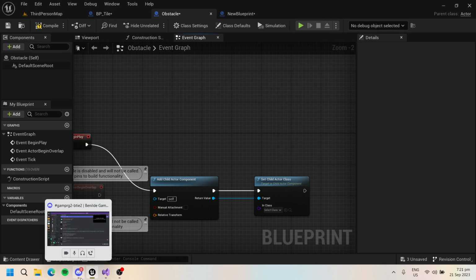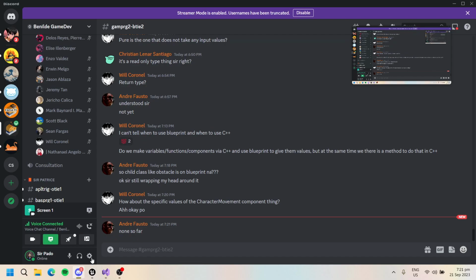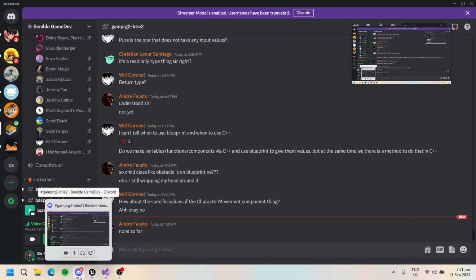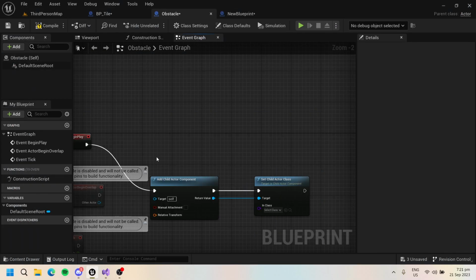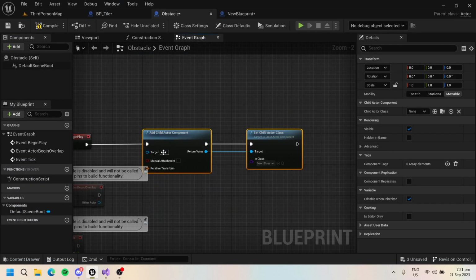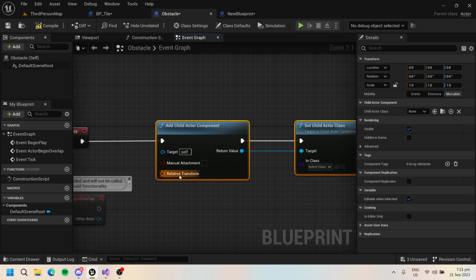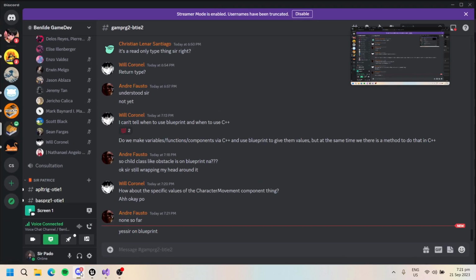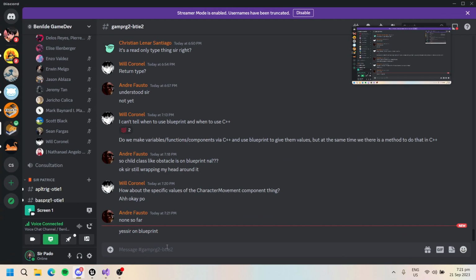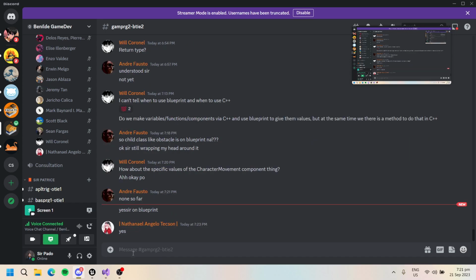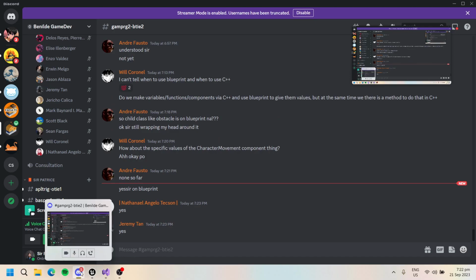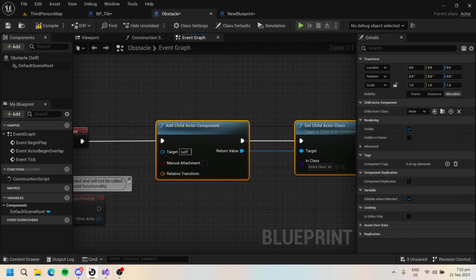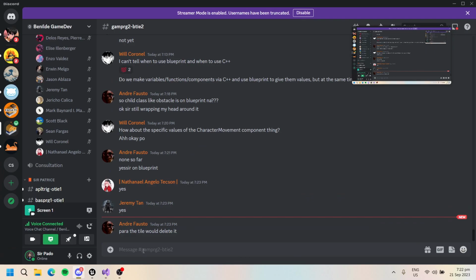Yung iba ba? Did you also use child actor component in your project? When you spawned an obstacle or a pickup, did you use add child actor component? Of course, Blueprint, yes. Lahat naman gumamit nun, no? Okay, sige.